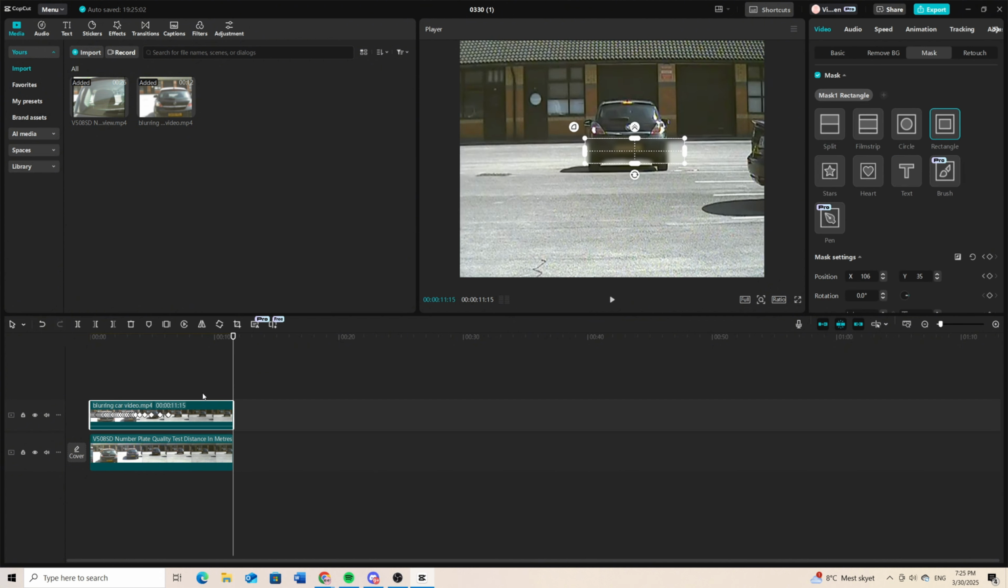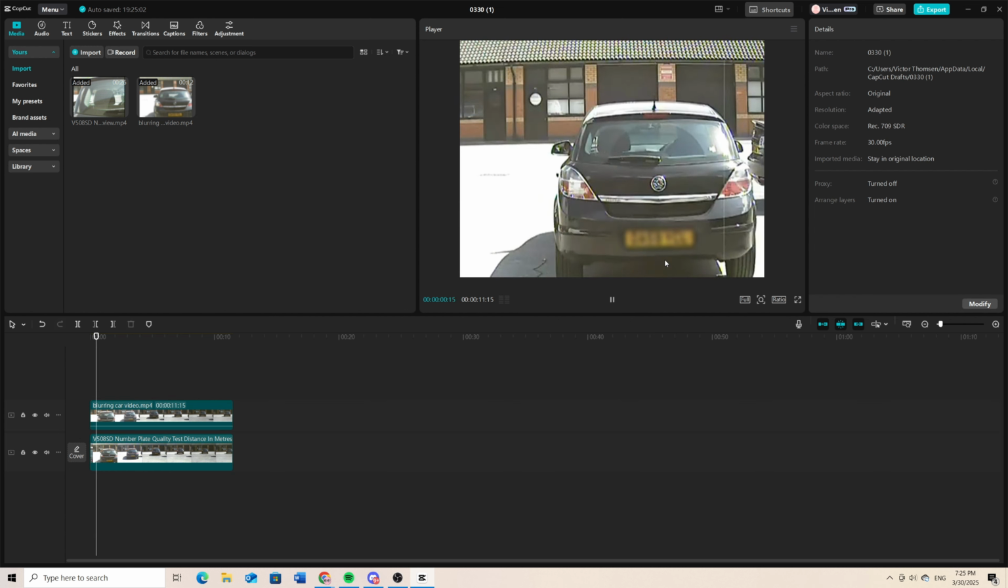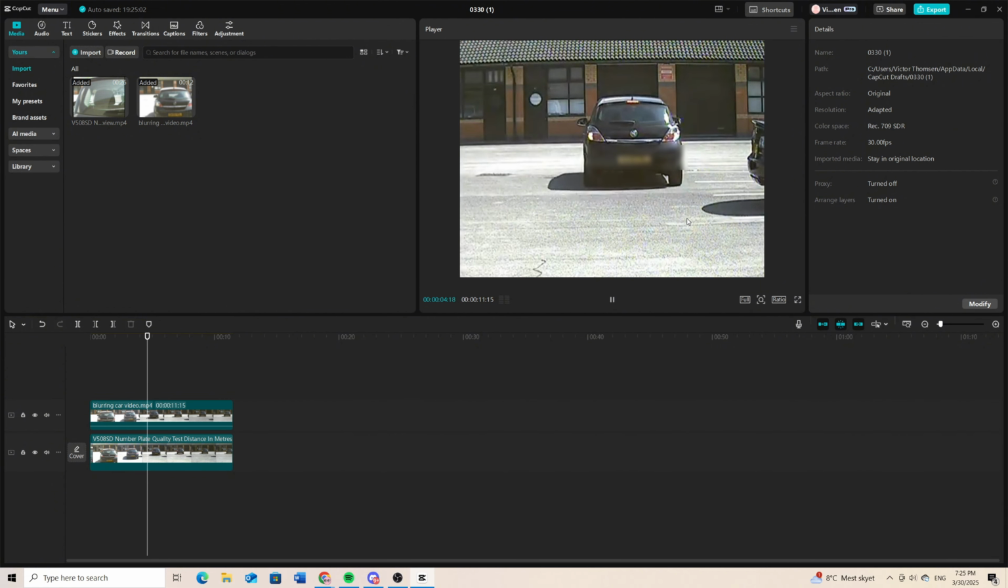So I have now added all the keyframes to my rectangle blur. So I now play the video. You can see it's only the license plate or number plate that is blurred in the whole video. So that's how you blur an object in CapCut.